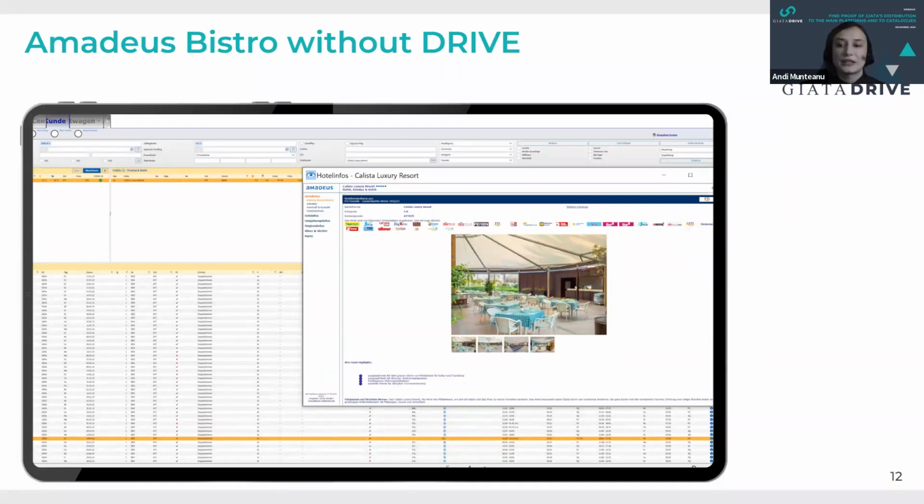Let me start by showing you the case of Amadeus Bistro. For the Hotel Calista Luxury Resort before they had joined Drive, we see that although they are working with a large portfolio of tour operators, you can see this here, the content is very limited and irrelevant, as we cannot see images of the rooms or the main features of the property.